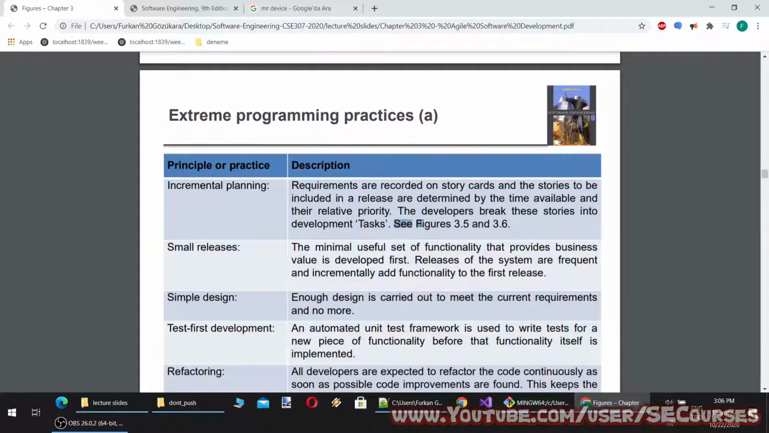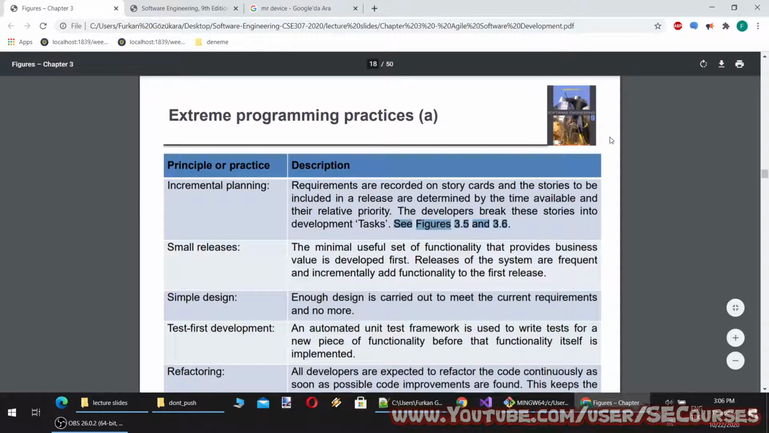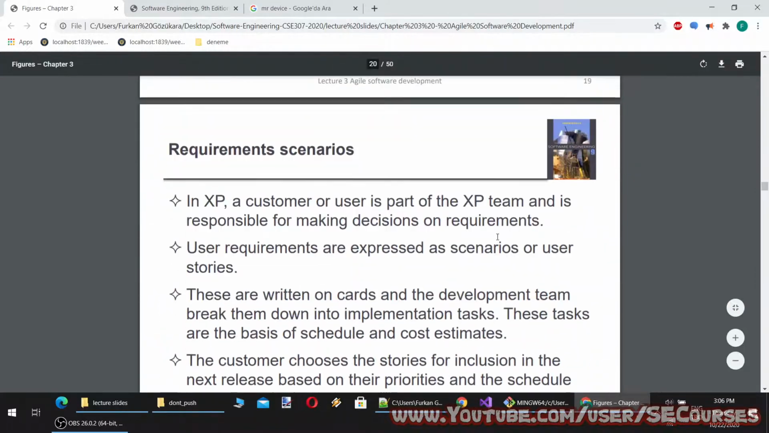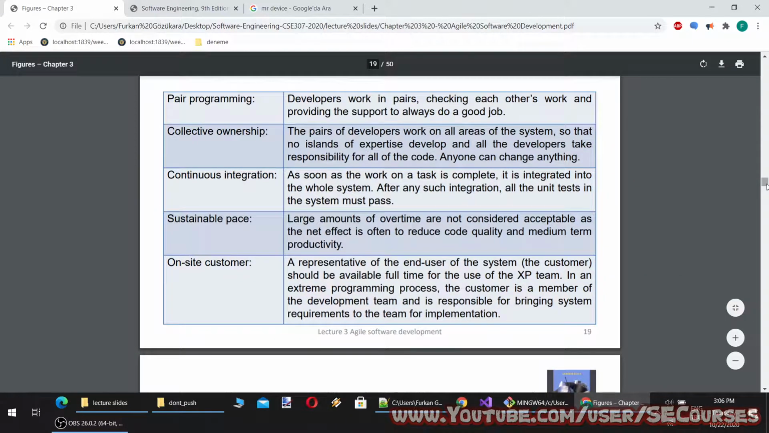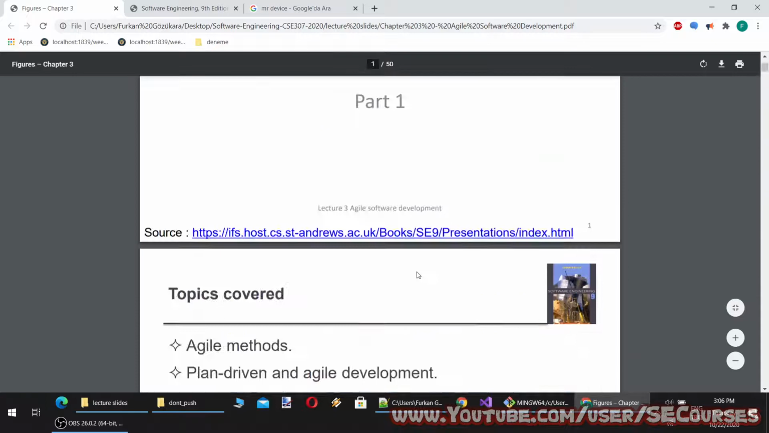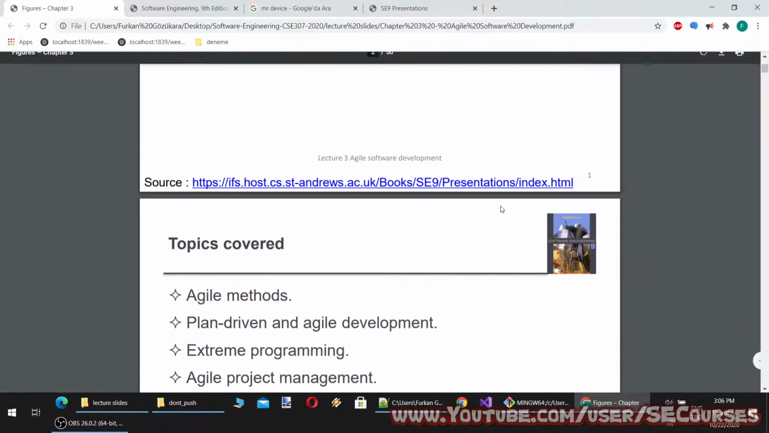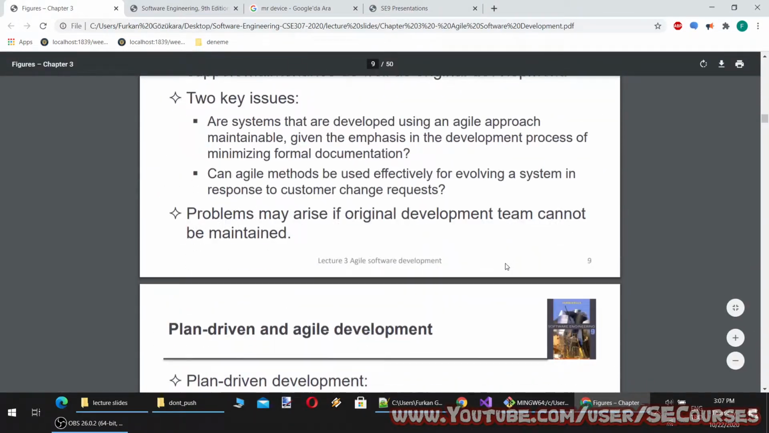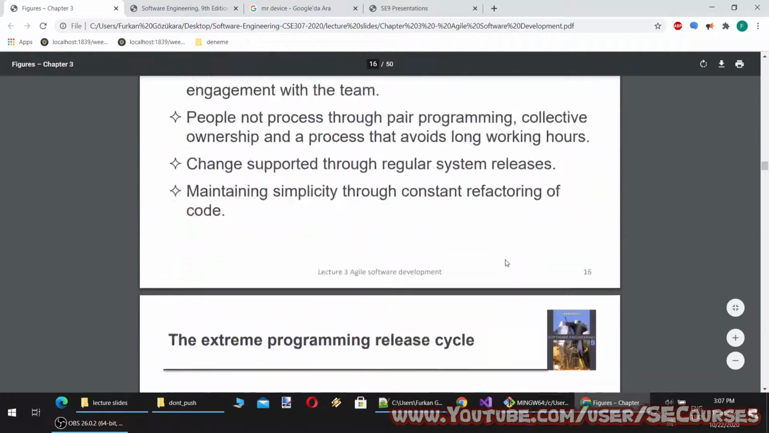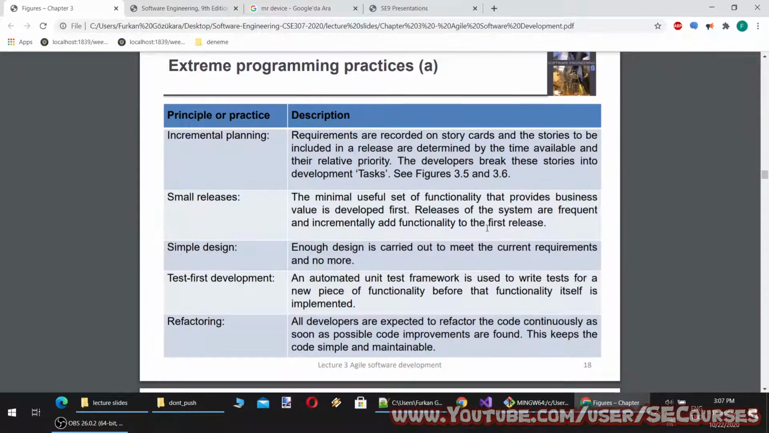So you see it says see figures 3.5 and 3.6. These figures are from the Software Engineering 9th edition book, which we are using as a source. You can also click this source to see where I got these slides. However, for our course, if they are necessary, I put them on the slides, or if not, you can check the book yourself.